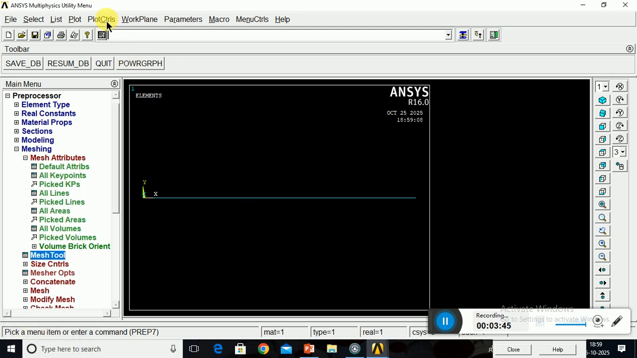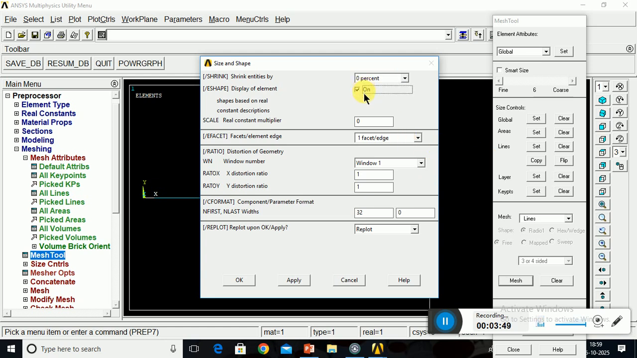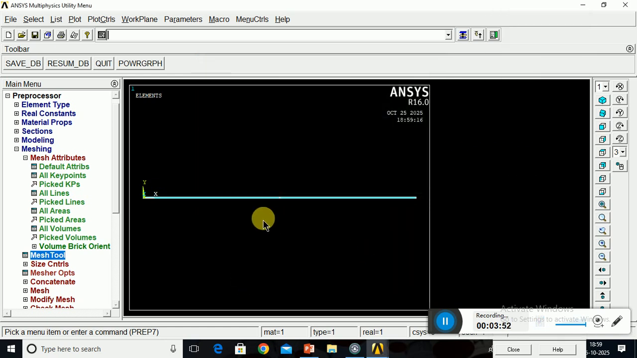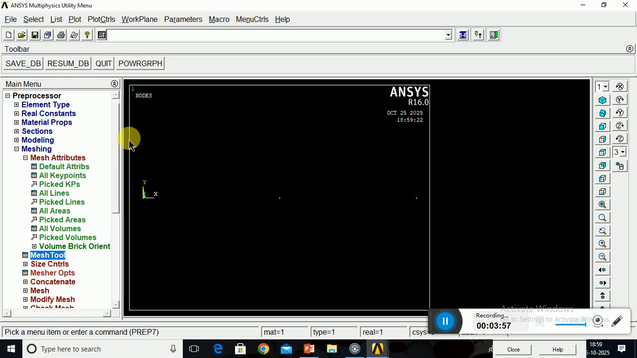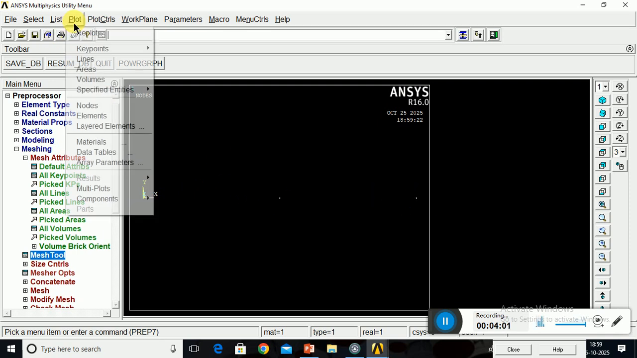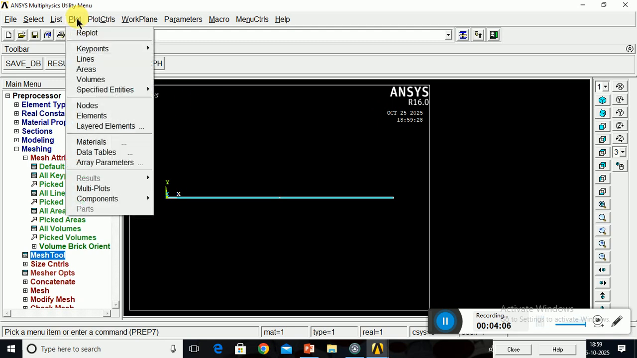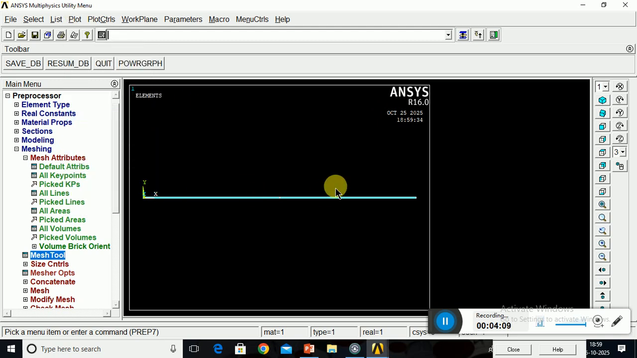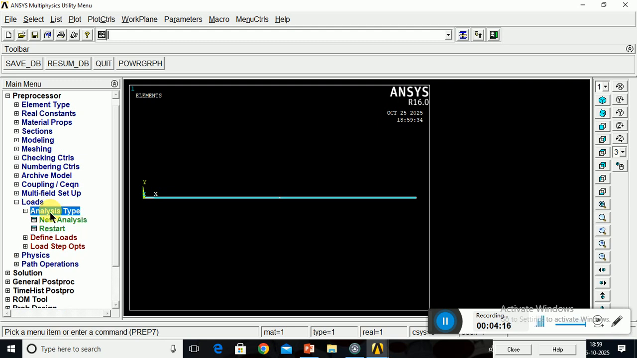Okay, now just see the result. Go to the style, size and shape, display element on and okay. Okay, now go to the plot and select here nodes, so you can see node number 1, node number 2 and node number 3. Go to the plot control, multi-plot, so it is properly meshed and element. Okay, now after meshing, just go to the load, select the analysis type and new analysis.